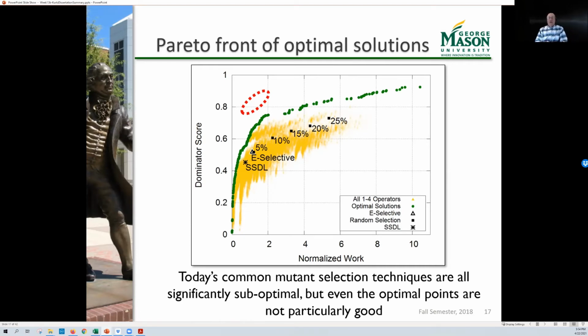And what do I mean by scored the best? What I mean is that they're closest to the top left of this graph, where as we go up the graph, we're killing more and more dominator mutants with our tests. And as we go to the left on the graph, we're doing less and less work. So anything that's on the leading top left edge is an optimum solution for having killed the most dominator mutants for that amount of work.